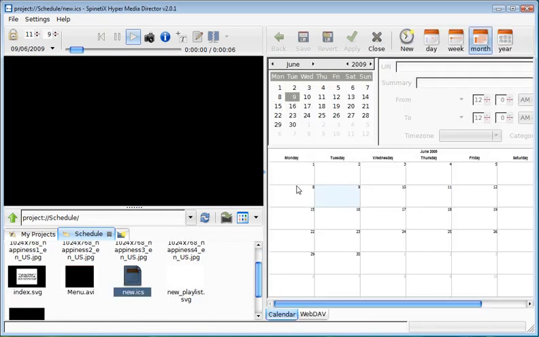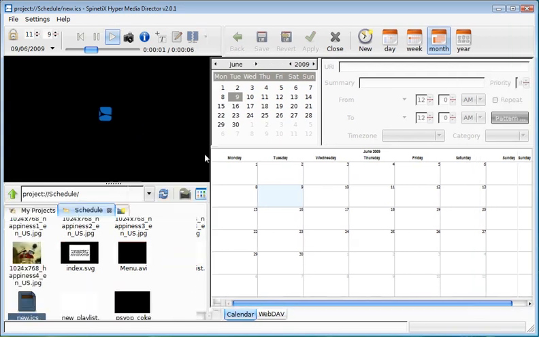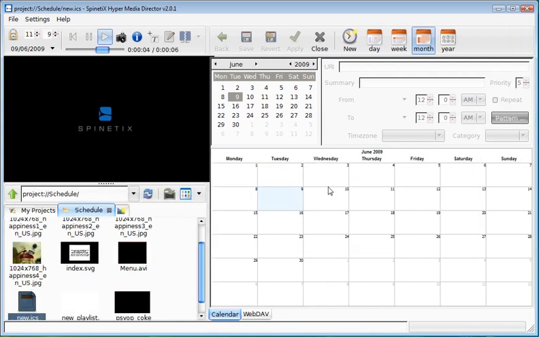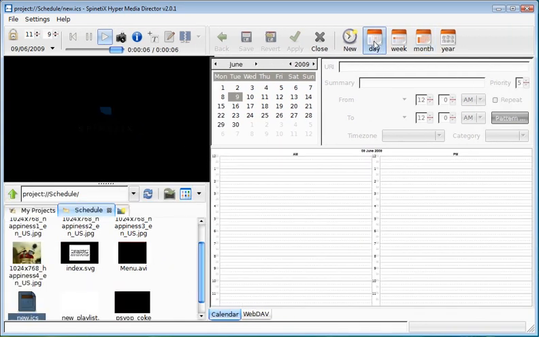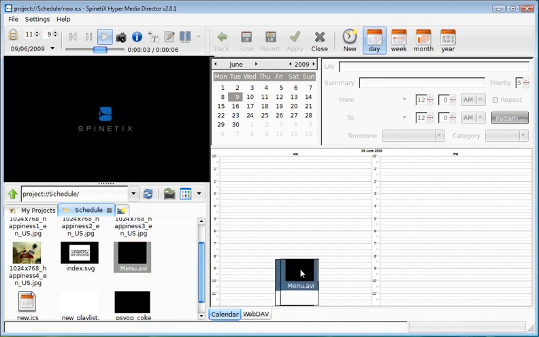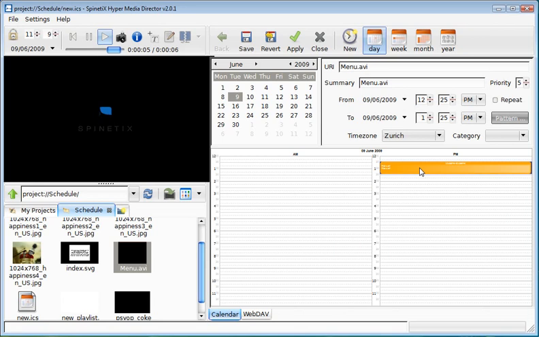Now we are ready to create a schedule. Let's open the ICS file. Make sure that the icon of the scheduling view is maximized. And now we can create a schedule by dragging and dropping the different media and the different parts of the schedule on the time zone.